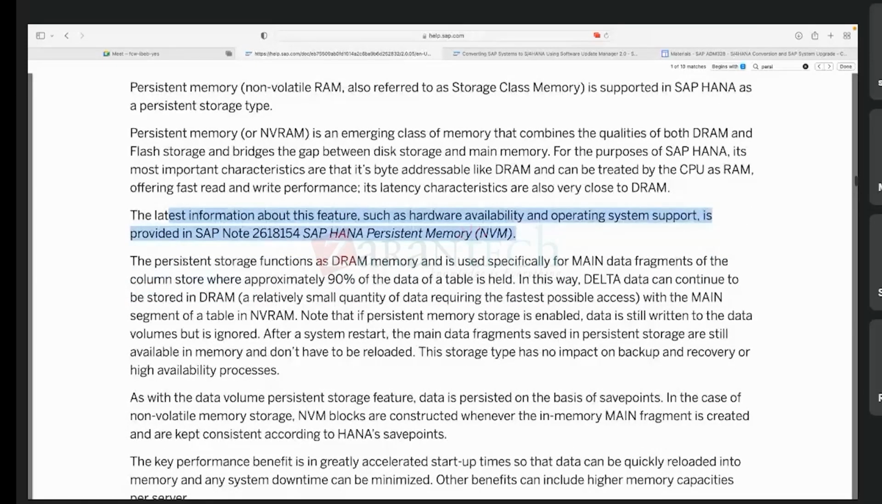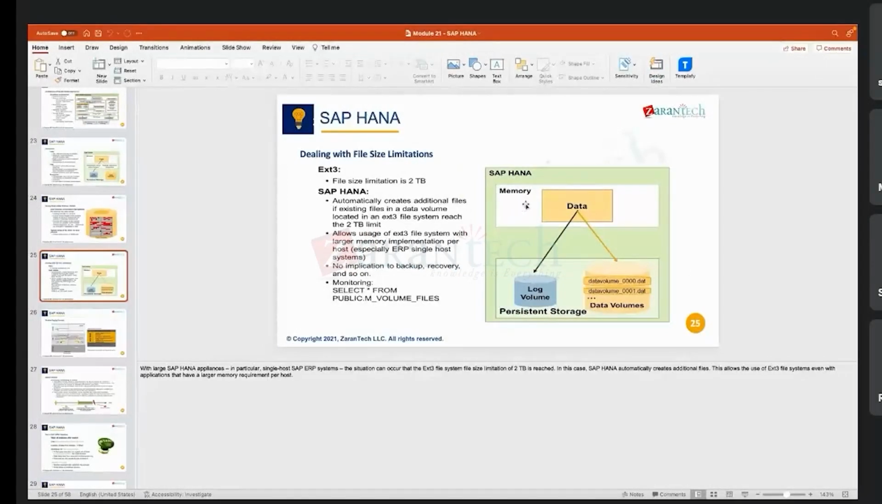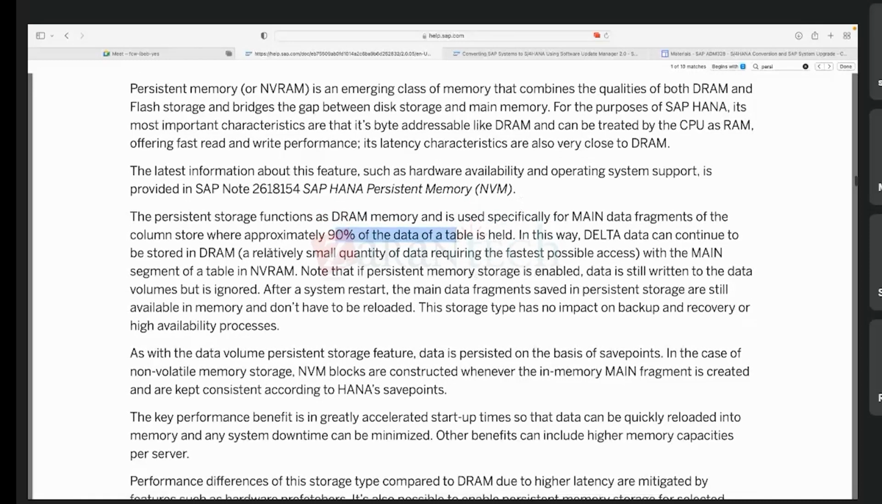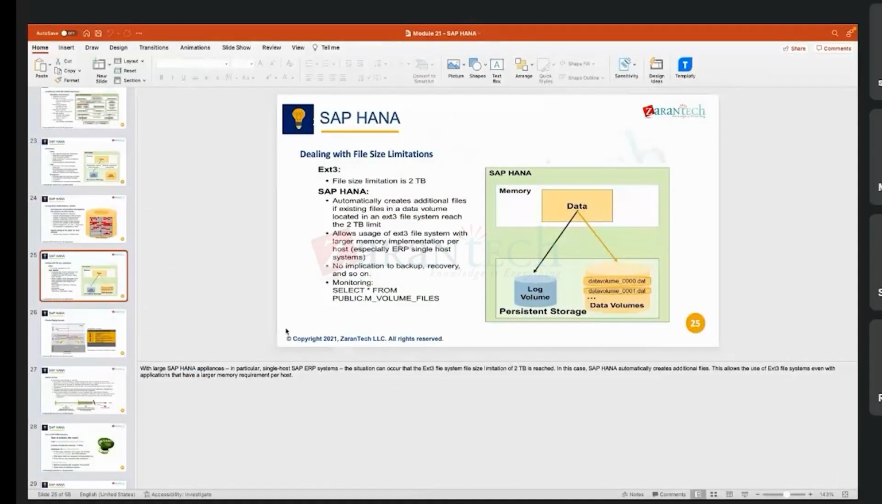The persistent storage functions as DRAM memory and is used specifically for main data fragments, where approximately 90% of data is, obviously we know that. So what they're trying to say is that in their architecture, 90% of this RAM can act as persistent memory in case of restarts. So it is going to take care of the persistence. I mean, it doesn't have to read the savepoint and so on. This explains the same HANA savepoints that I have explained. Is this clear, Sagar? Does it give you some understanding now? Yes, yeah. This is what exactly they have come up with.